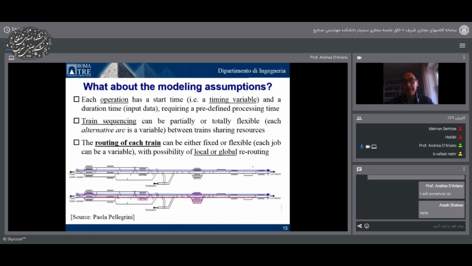Then we also have another additional level of variables, the routing variables. As I told you, the routing of each train, so the set of resources used by the train, can be either fixed or flexible, or partially flexible. Usually it's partially flexible. You can only change some parts of the route. Depending on this level of flexibility, we give a name or another name to the routing problem. Imagine you have a route in the table for each train, so a kind of default route. You can locally change the route or globally change the route.